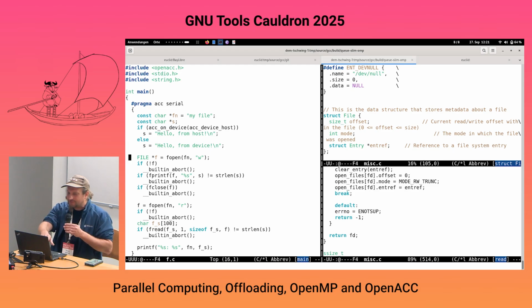And then in this offloaded region, I can use the C library fopen to open a file, check that, use fprintf to write into it, close it, and then open the file again in read mode, and fread from that, always doing error checking that I get the expected things, and then use printf. Also printf inside the offloaded region.